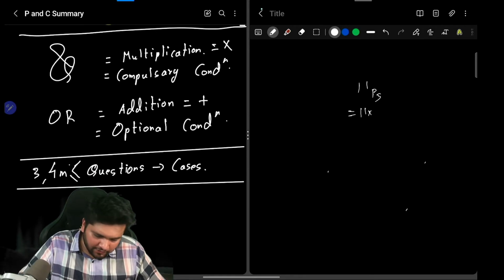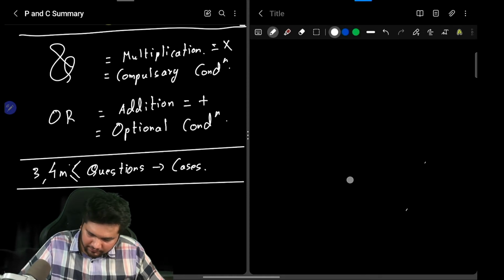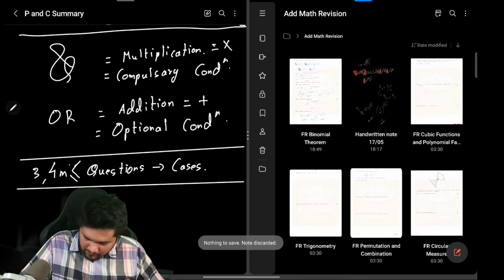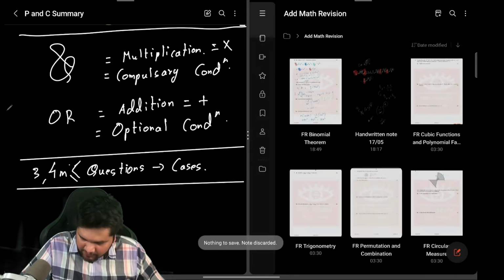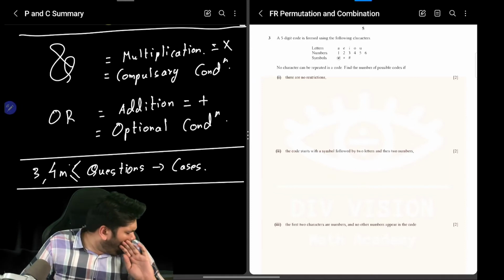Now if I talk about the question, क्यों बनाया notes, just a second. Now if I talk about this permutation and combination, very simple question, as you can see. Sorry.